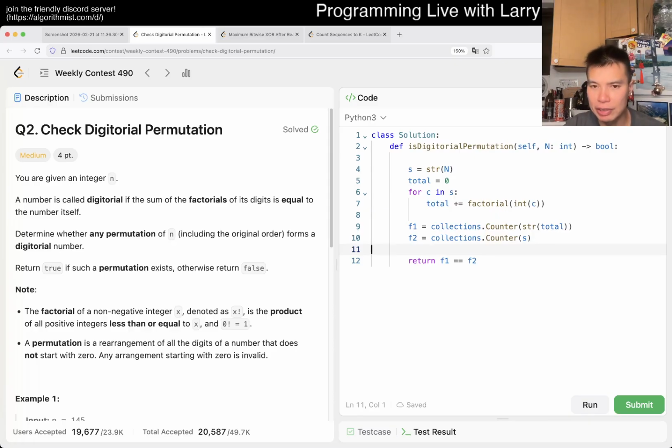There's also another way to do this, of course, if you sort the digits, though maybe you might run into leading digits there, but maybe not. But yeah, that's all I have for this one.